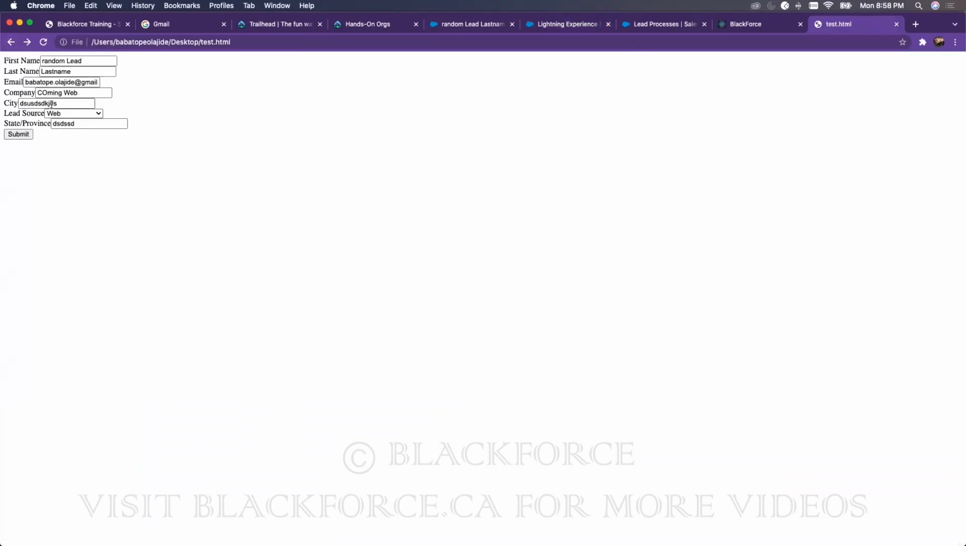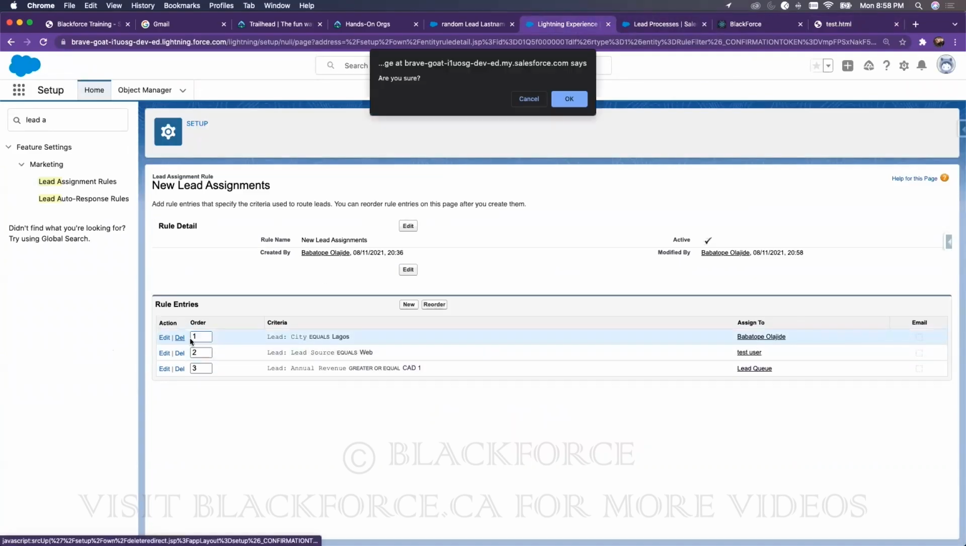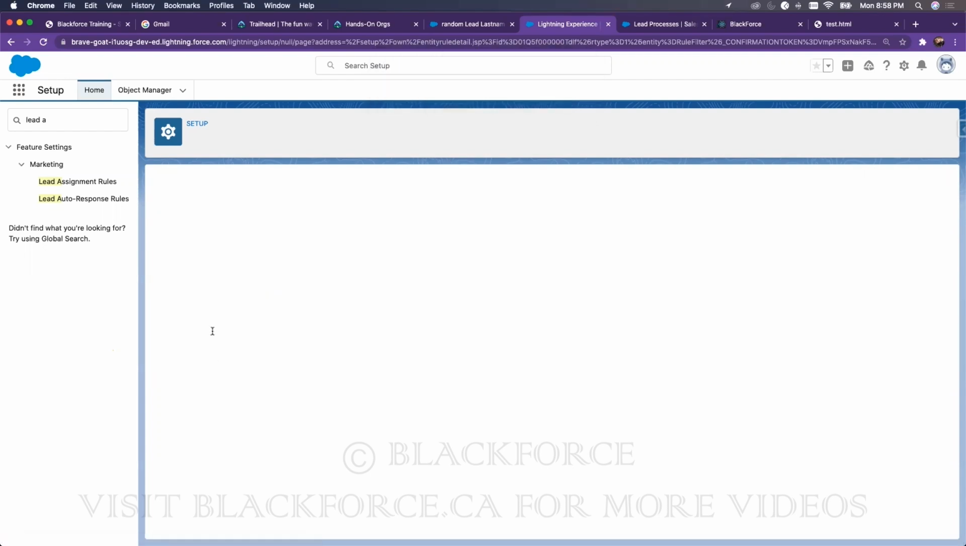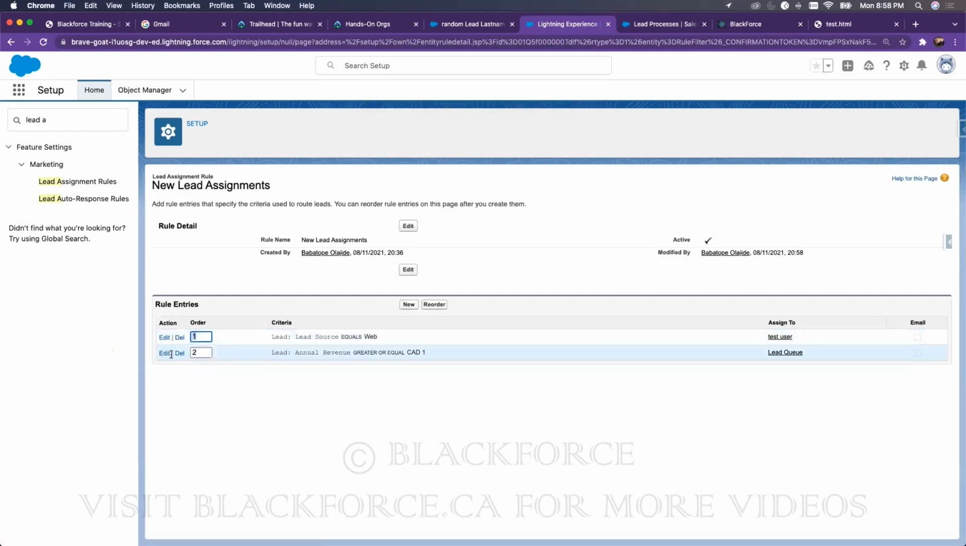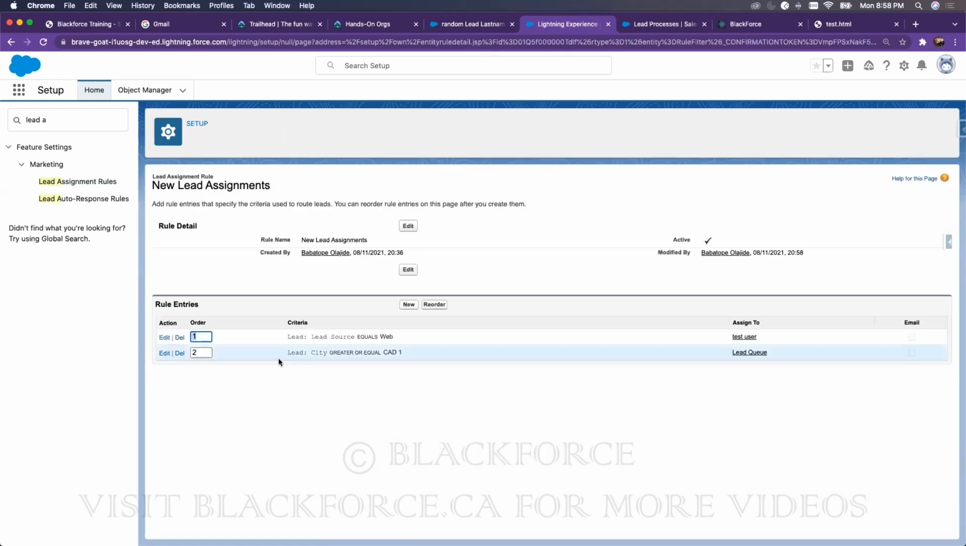I did not put revenue here, so let me use something that I put. I'm going to put Lagos, okay? I'm going to put city, sorry. I'm going to change this from annual revenue. I'm going to delete this city. And I'm going to change this from annual revenue to city, okay? So I can easily create an example to work with. Save.